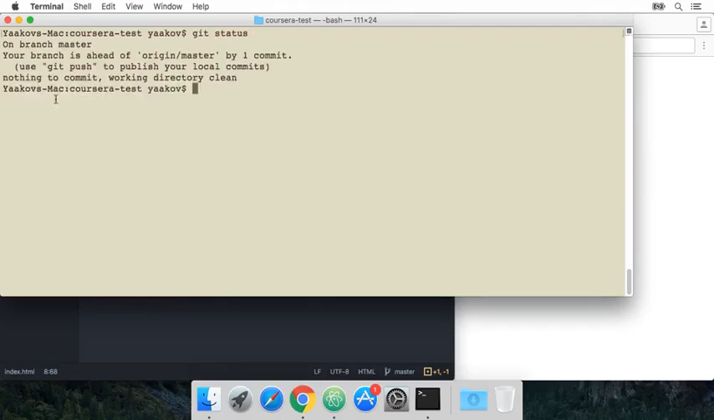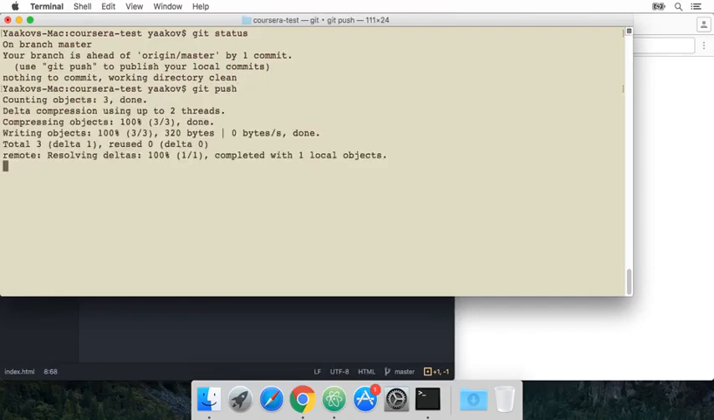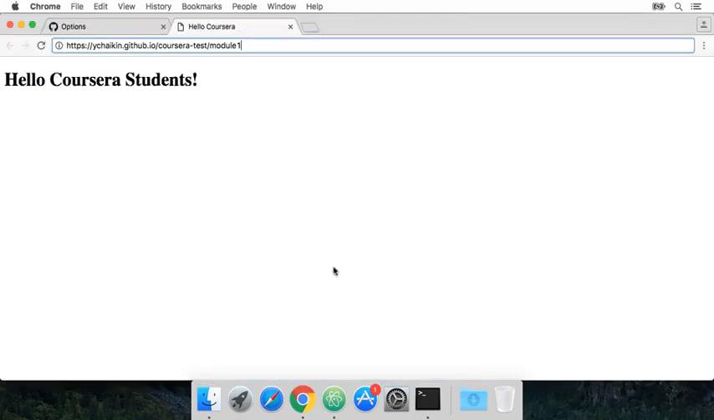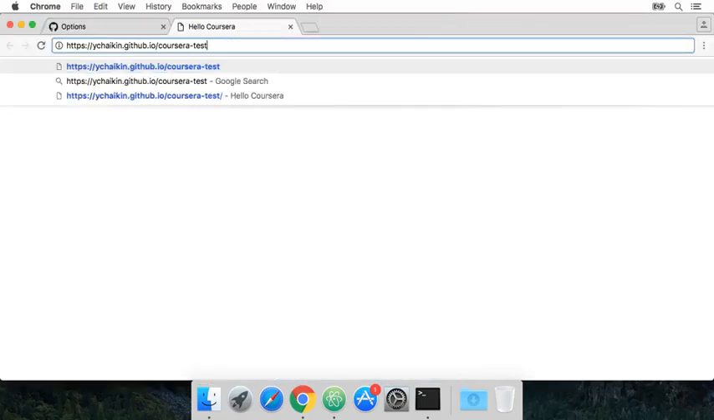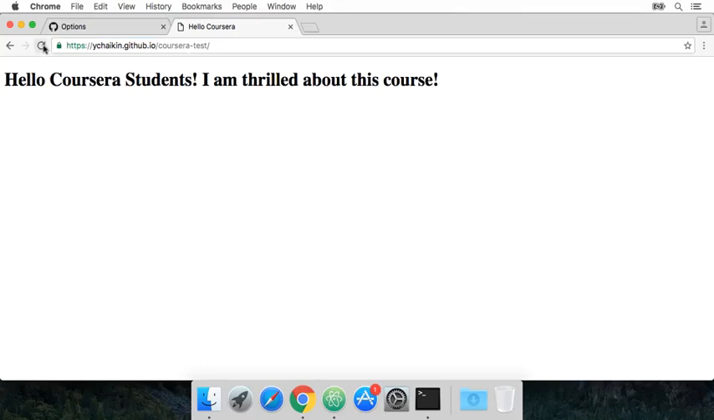And you can see once again my local repository is ahead by one commit from the repository on github.com. So the way to upload all my changes to github.com is to say git push. Git push uploads everything to the remote repository. And now if I go straight to my GitHub Pages and just reload, right here, you can see that it says, "I am thrilled about this course!" which means things took.